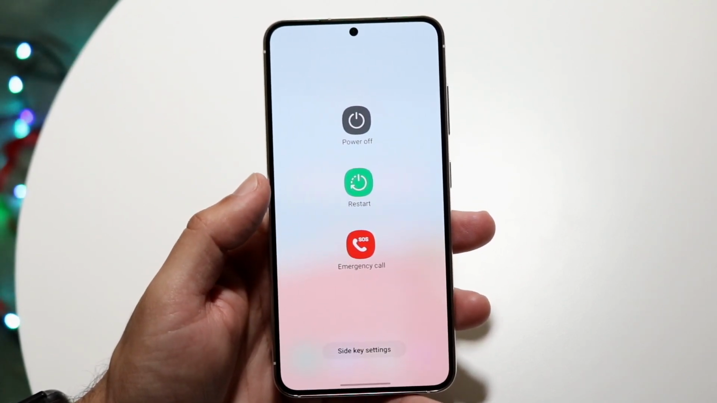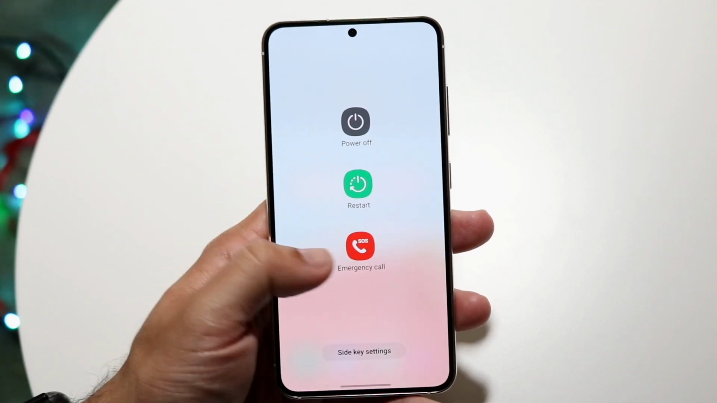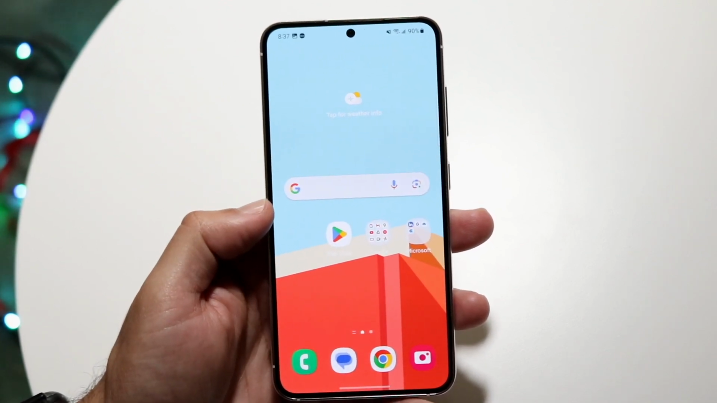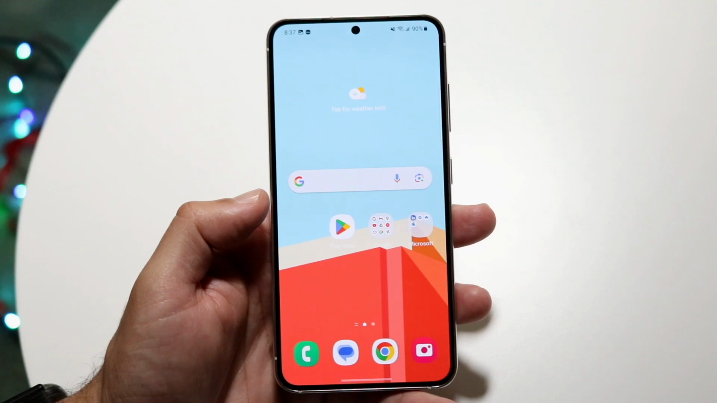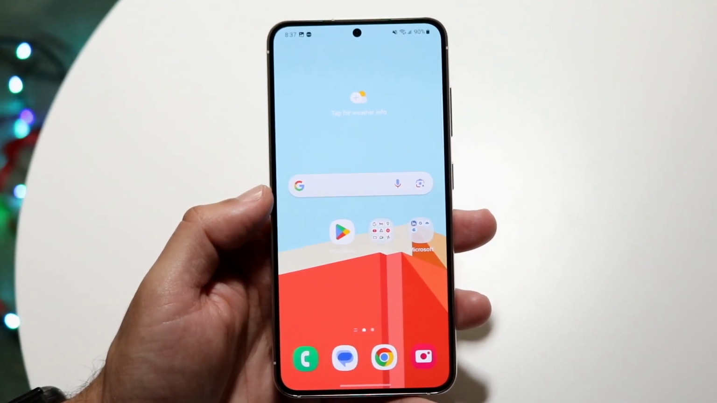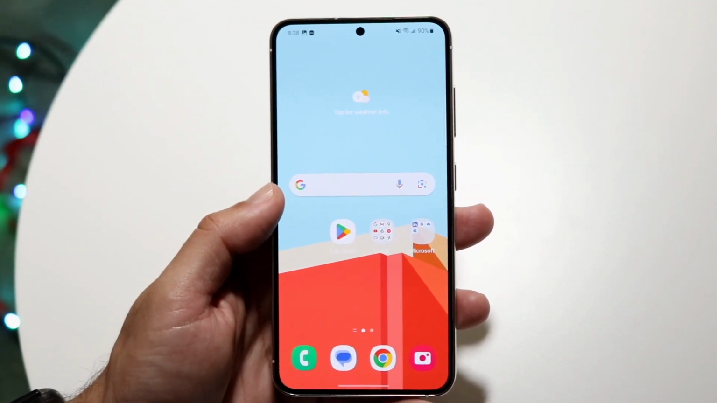Restarting your phone is, like I said, probably the most important thing you can do. And then you want to go and try doing it again. So go and try sharing your display once more, try sharing your video, whatever you're doing. And a lot of the times that's probably going to end up fixing it.